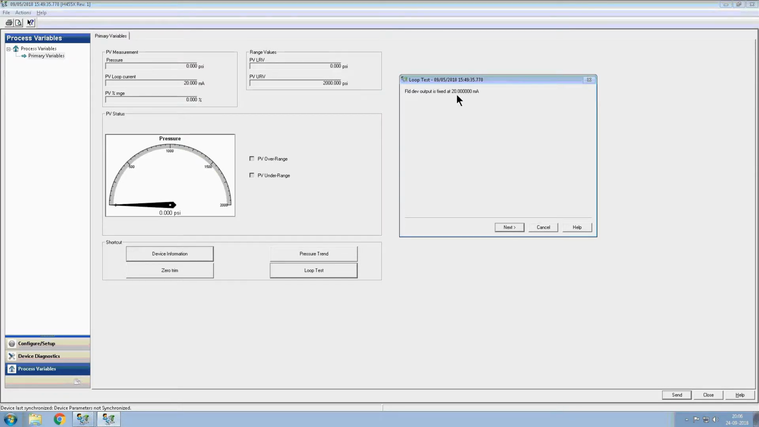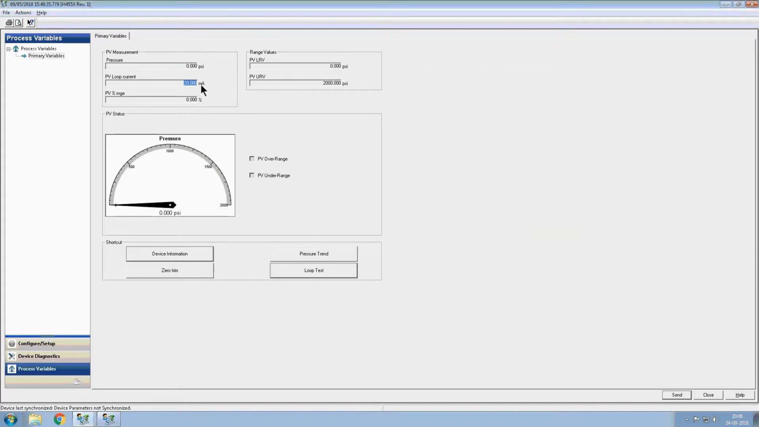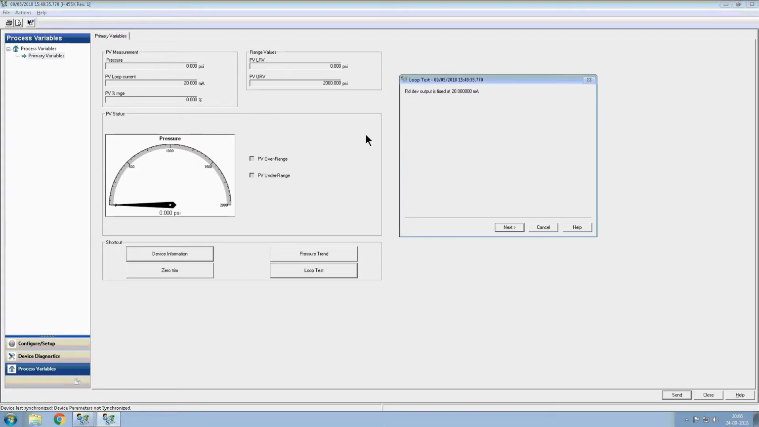The message here tells you when the field device output is fixed. You can navigate to the process variable menu to verify the loop current value. As you can see, the PV loop current is at 20 mA as per the setting. You may also check the reference meter installed in the test loop to verify that it displays the commanded output value. Clicking Next here will take you back to the output selection screen.